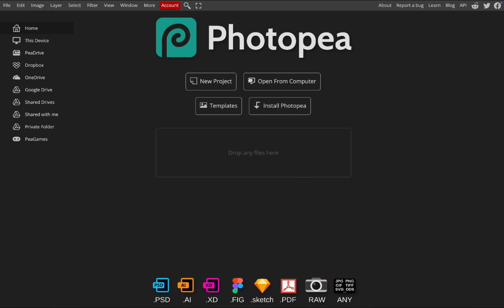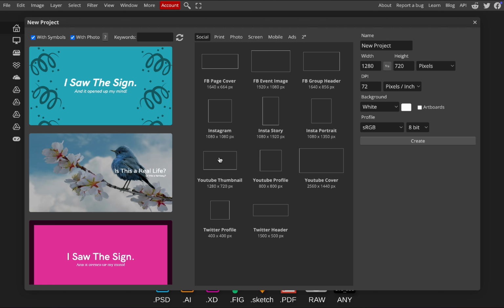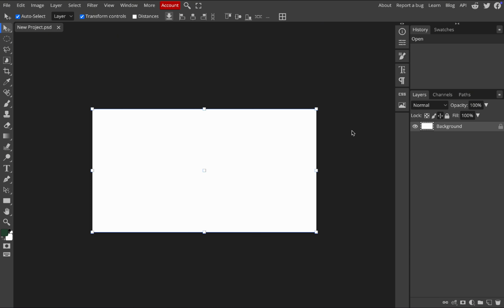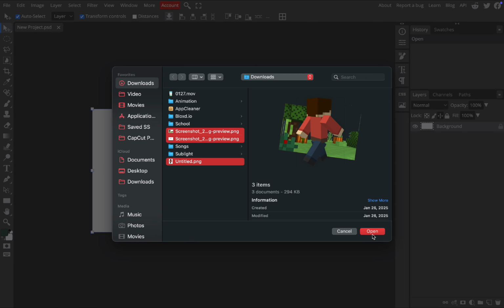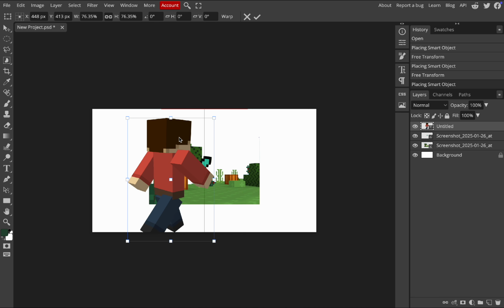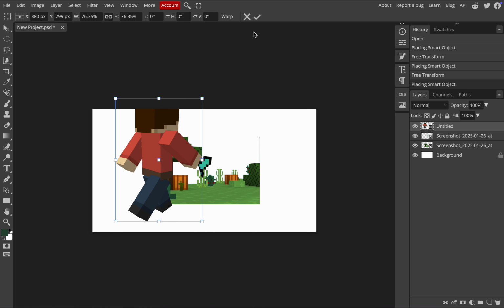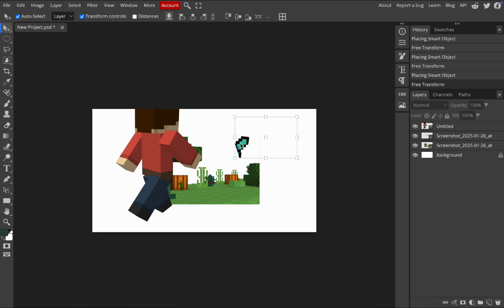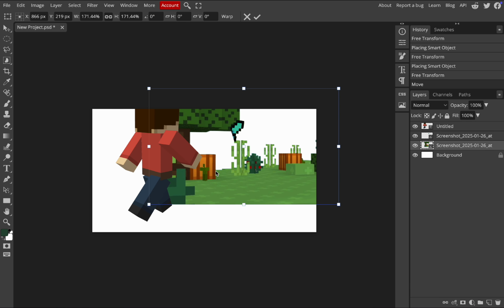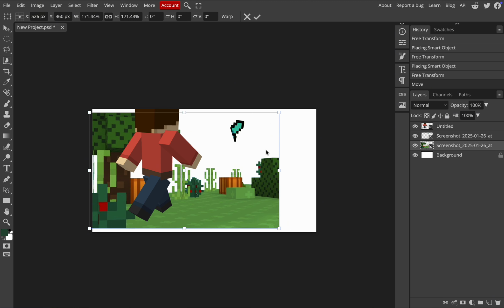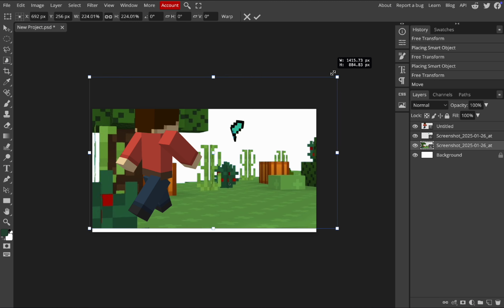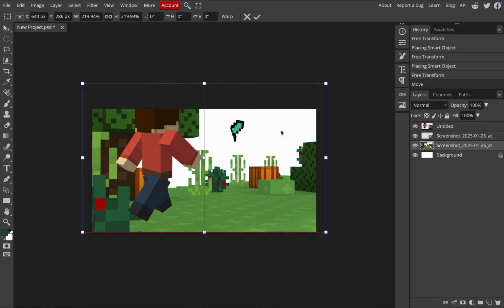Photopia.com. It's an online photo editor, and so we can go to new project, YouTube thumbnail, and create. Now in here we need to get our different components, so let me grab. So first we have our main player, then we have the sword he will be holding, and then we got the foreground. So this is where all the action is. So let's place it right here.